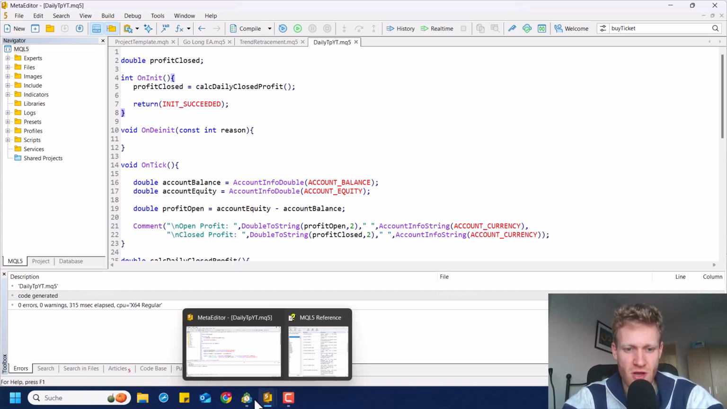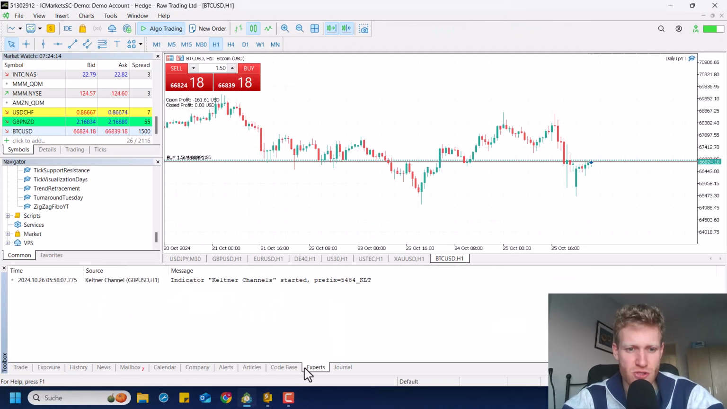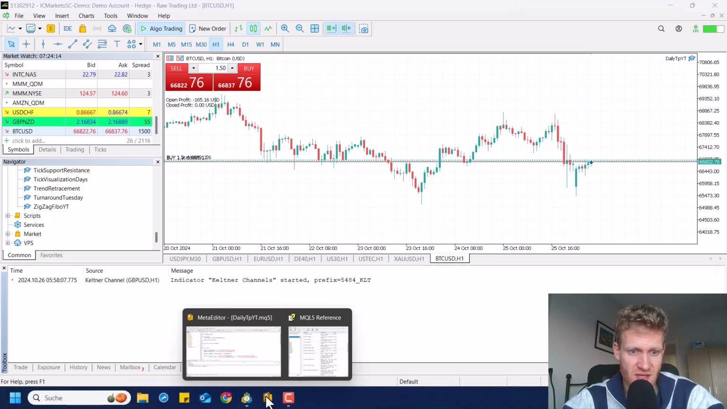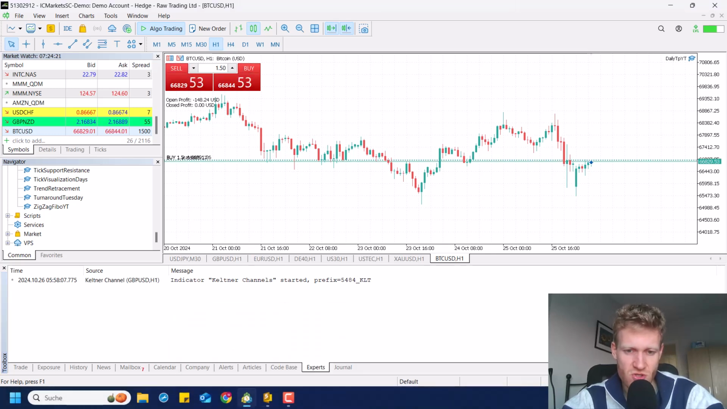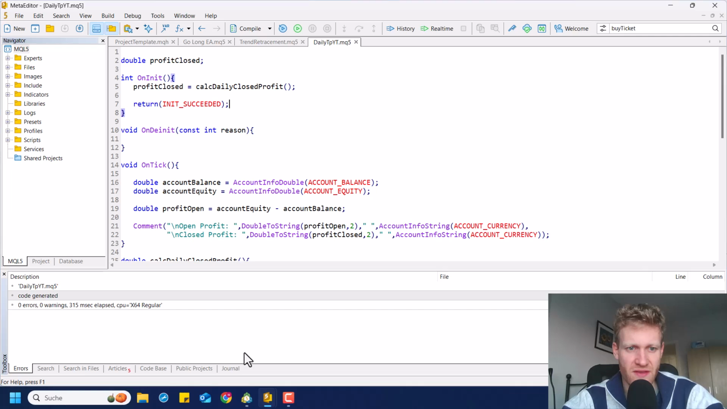So like this. So now, if we have a look at the experts journal here, actually something should happen, right? We should see all of the deal tickets, but it's not happening. And this is because there is something that we still have to do.